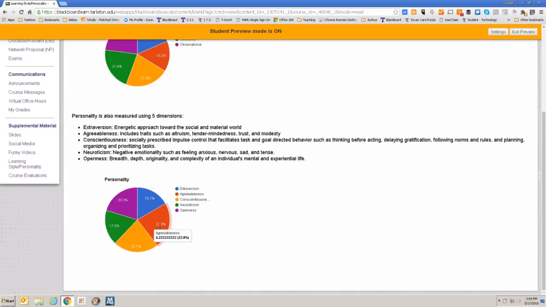As far as personality, we are pretty close on conscientiousness and agreeableness. So that's good. We're not all that neurotic, so that's probably a good thing.